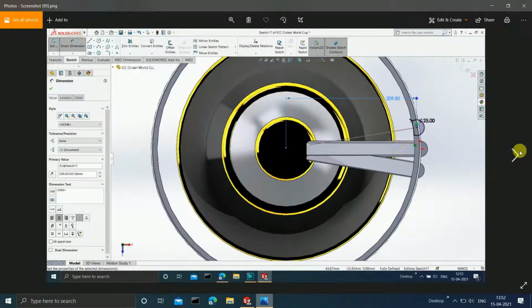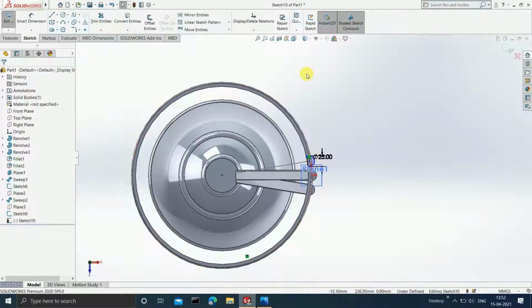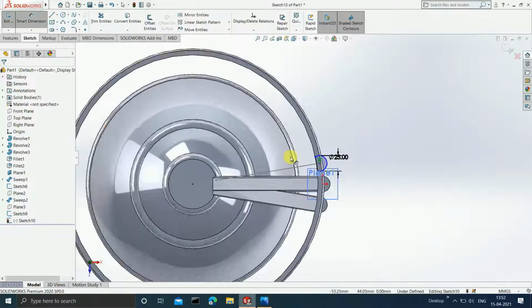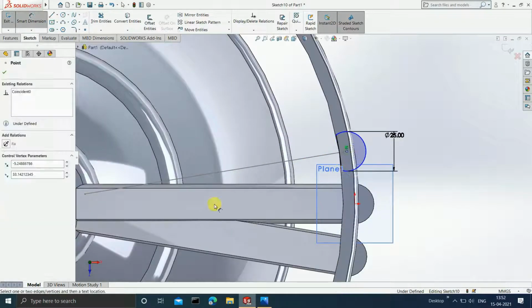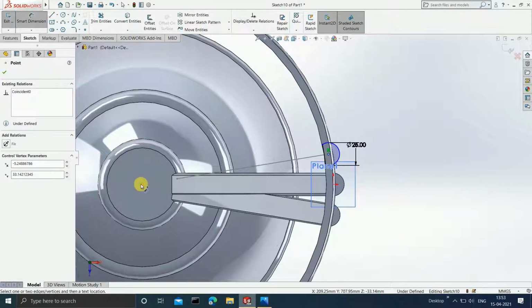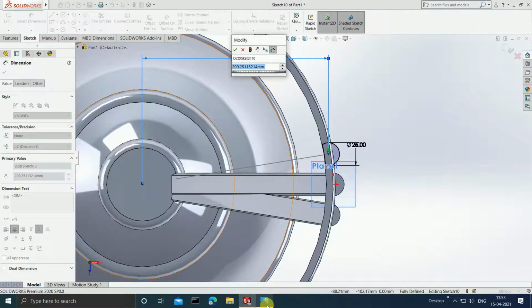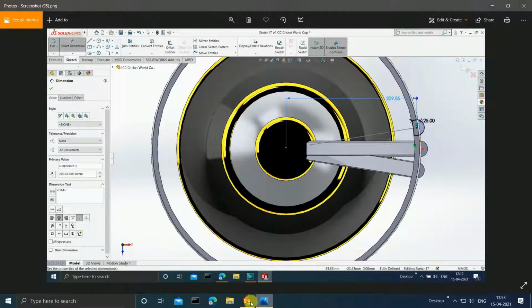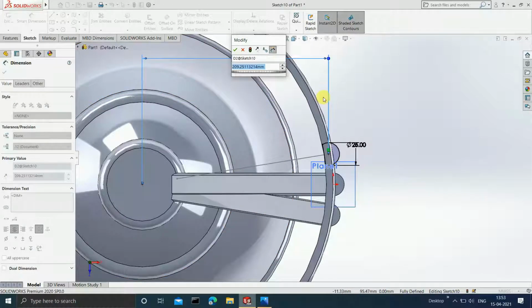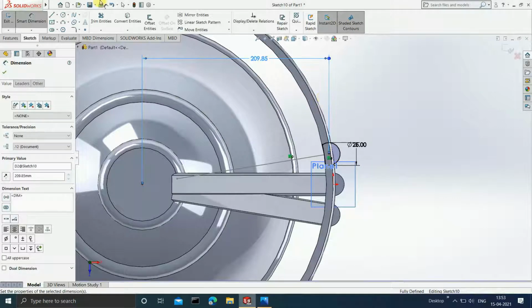Once this is done, now you have to give the smart dimensions to it. As you can see, it has to be 209.85. So give the dimensions from this particular point till this center. How much is it? 209.85. Enter. After this is done, now you can end your sketch.